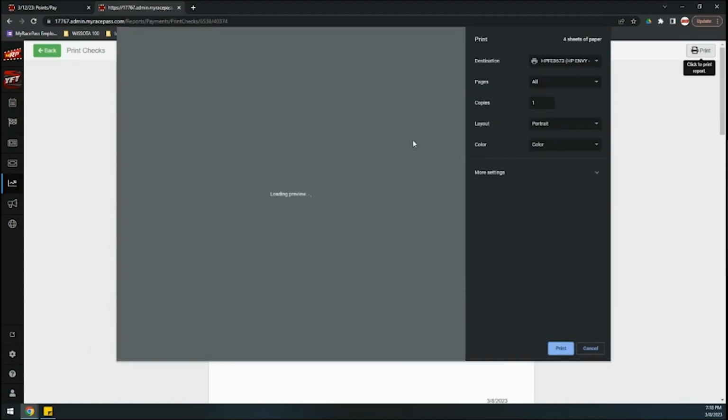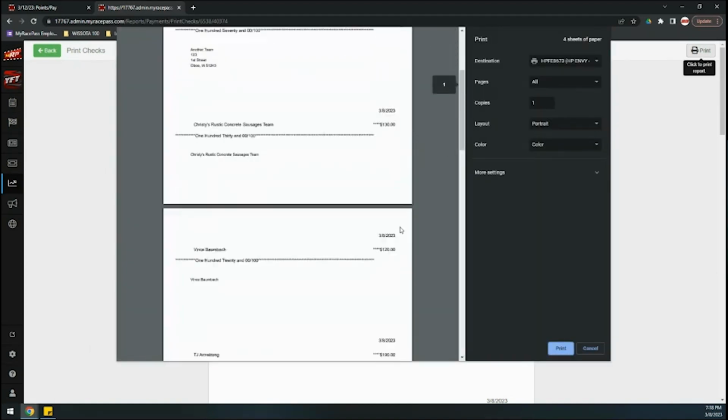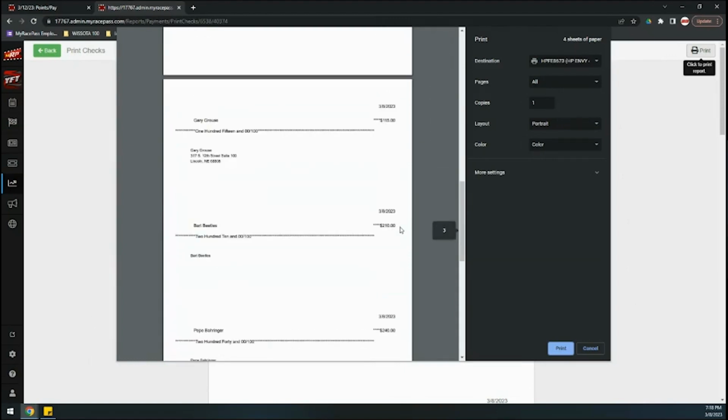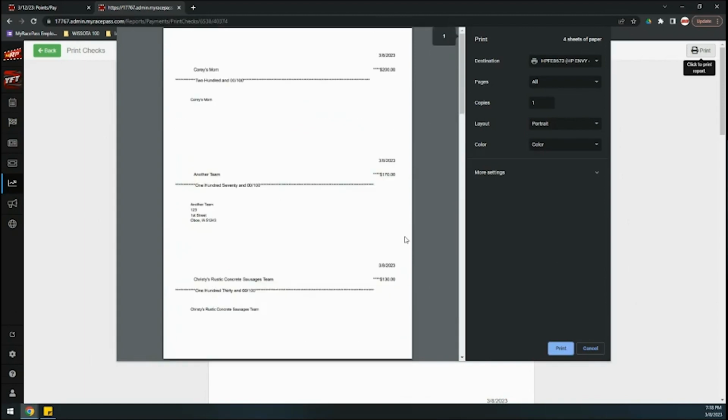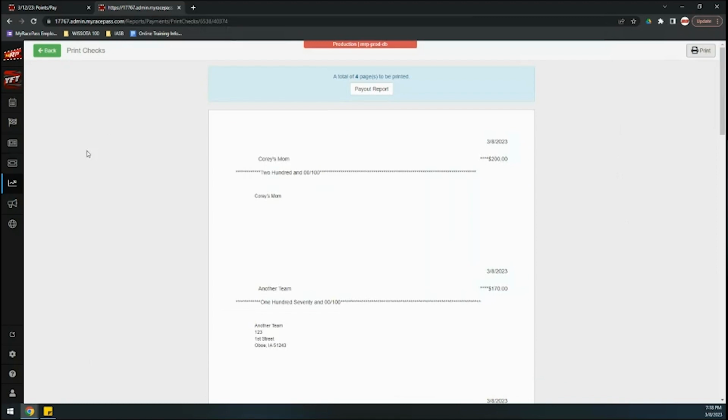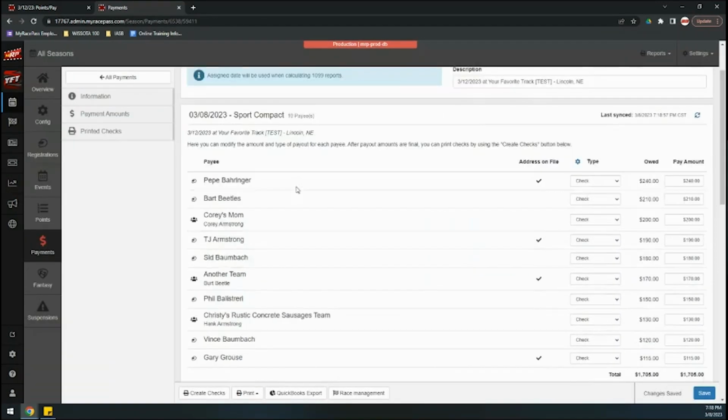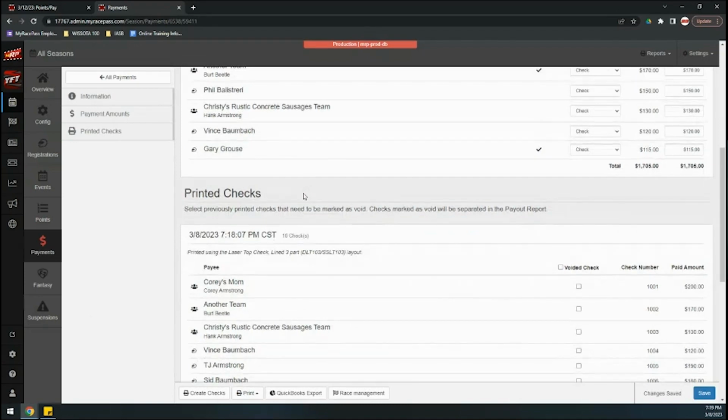Brings you to the print preview screen. Now your checks are printing. You're good to go. All you have to do is sign your checks as they come out of the printer in that case, and they're ready to be handed out to those drivers. Or again, if the car owner is the person who was getting paid that night, it'll print to the car owner as well. So my checks are printed. Next step then is I need to know who signed for their checks.